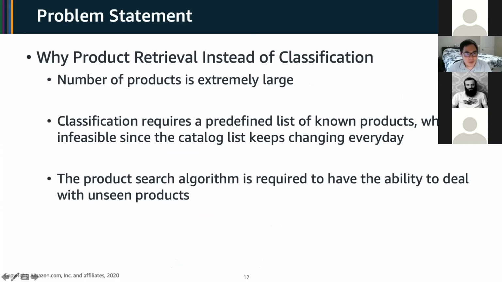Okay, and why are we doing this product retrieval instead of this classification problem? As I mentioned before, first of all, the number of products is extremely large. We are talking about billions or even hundreds of millions of products, and training a classifier with such a huge number of categories can be very challenging.